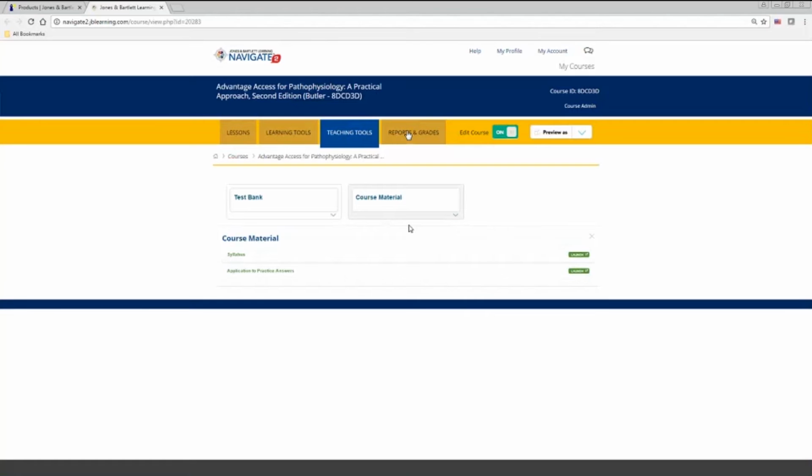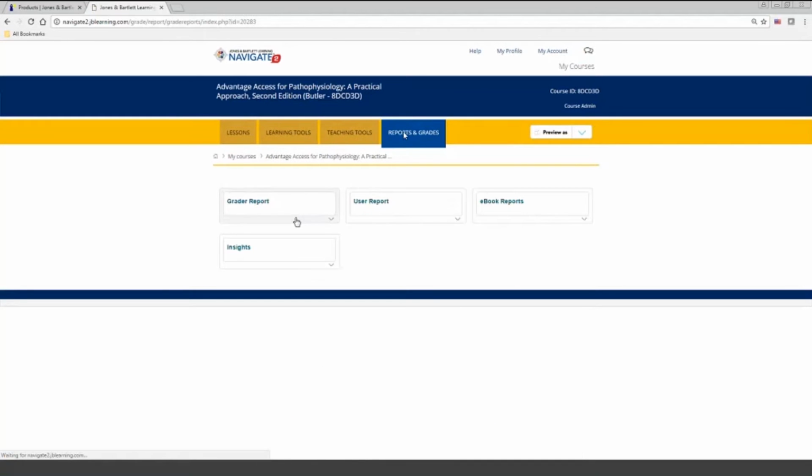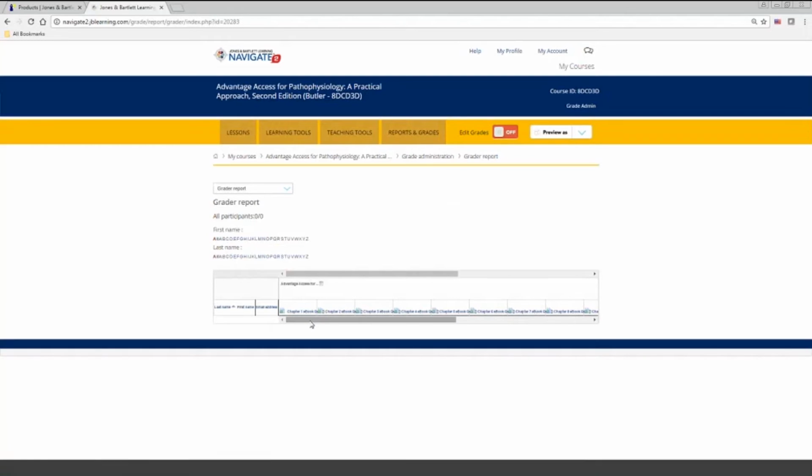And then through reports and grades, this is where you can have access to the gradebook. So I don't have any students in this course, but if we came in here and had students, we'd be able to see the full gradebook here with all the grades, and all your students will show up here on the left.